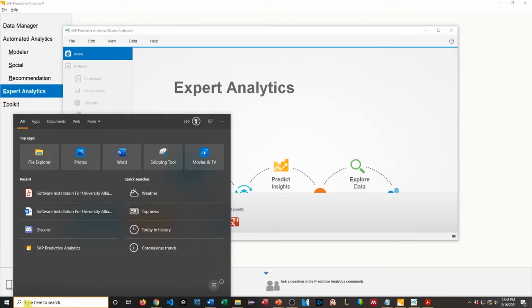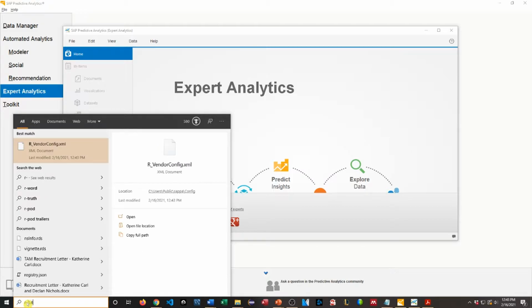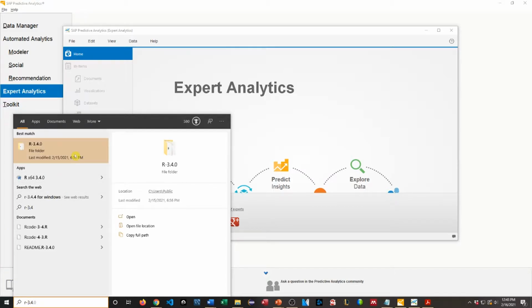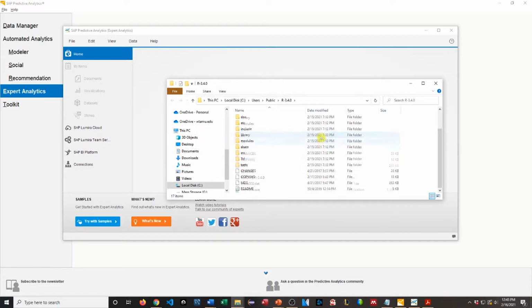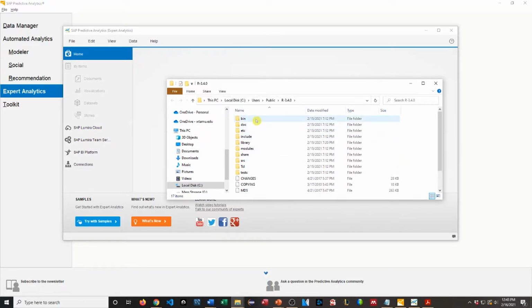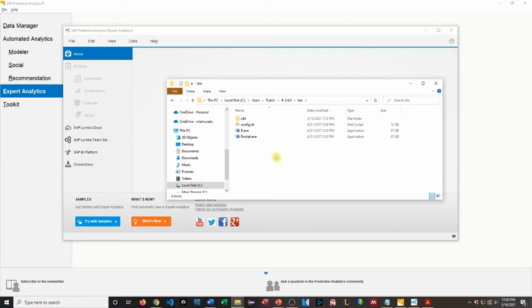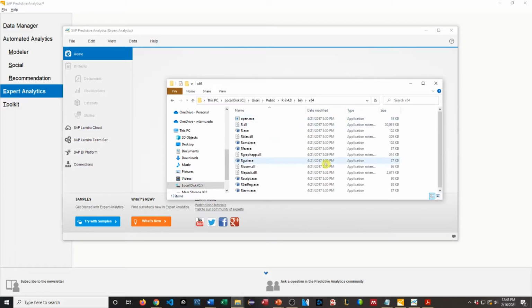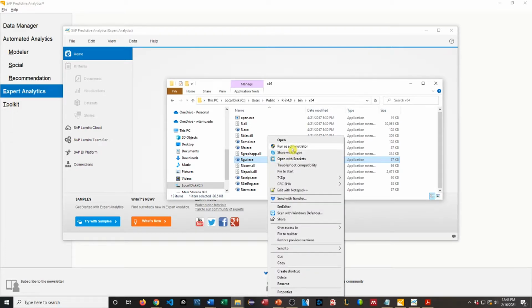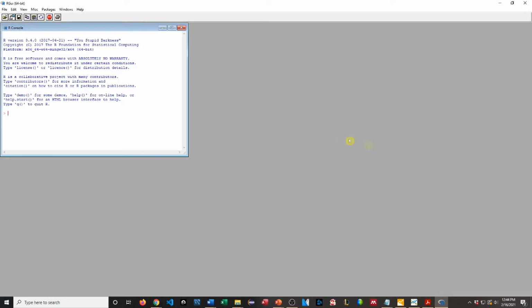First, find the location of the R 3.4 folder. So I'm just going to type that in my search bar and then right click to find the file location. Specifically, we are going to go into the bin folder and into the x64 folder. And then what you're looking for is the executable rgui.exe. So right click and run as administrator. From here, it will open up the R console.